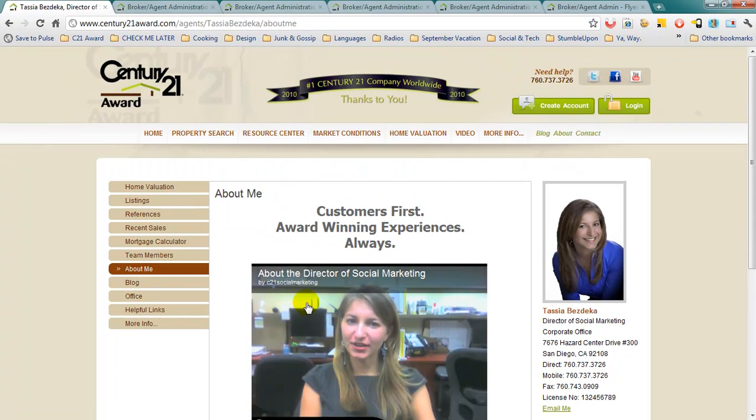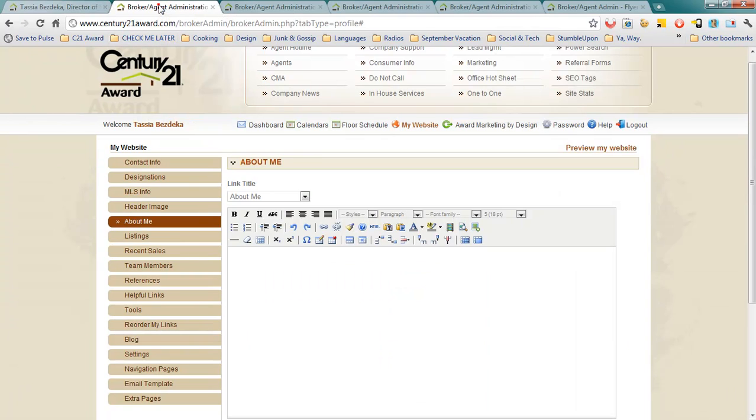In order to customize certain areas of your website, you'll first need to log into Broker Agent Admin. We are going to customize using the About Me section, but I want you to notice this particular text formatting box. The first thing to notice is that the buttons in this box should look familiar because they're based on programs such as Microsoft Word. These buttons, such as bold, underline, and italic, alignment, and links, do the same things that they do in popular Microsoft programs. Anywhere that you see this box is going to function exactly the same.